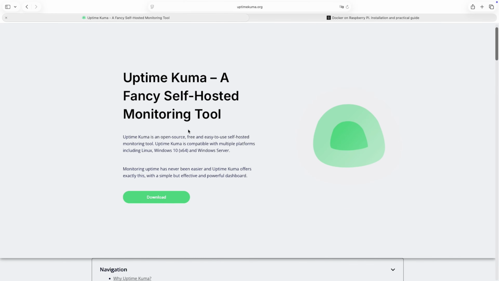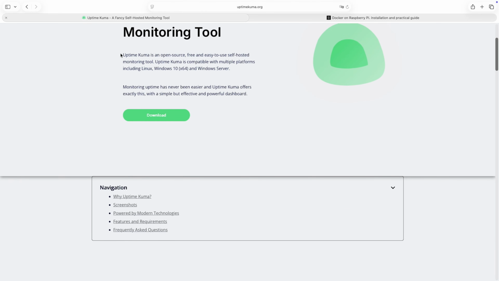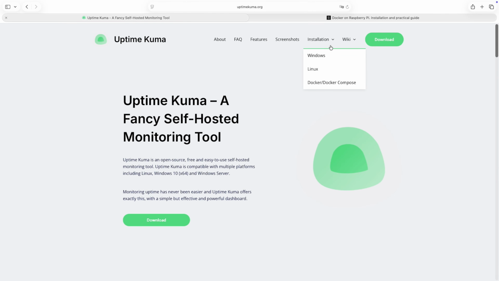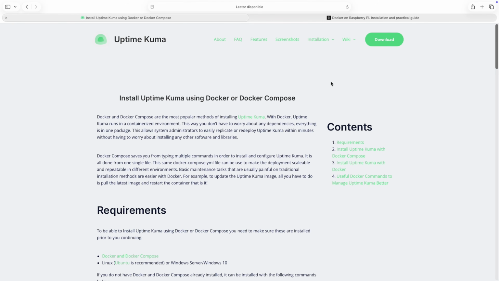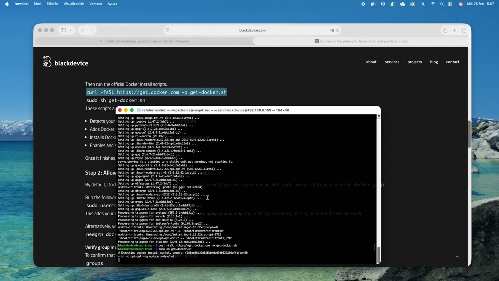The next service we're going to try is Uptime Kuma, a simple, open-source tool that lets you monitor the real-time status of different network services. To install it, you'll need Docker again, so go back to that step if you haven't done it yet. Once Docker is ready, follow the instructions on the official Uptime Kuma website.